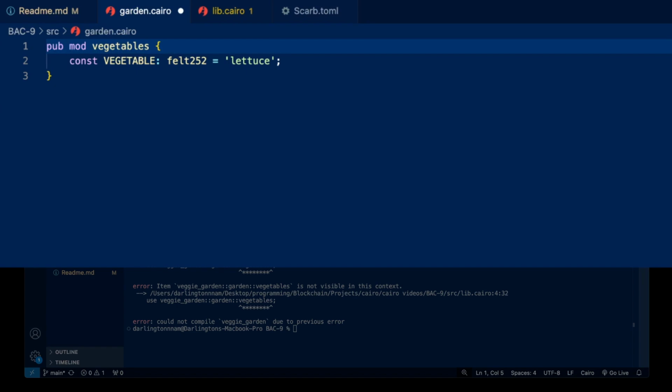The pub keyword essentially is how you tell the compiler, I want this particular module to be used outside this file, in this case, the garden file. If you don't do this, by default, modules, structs and everything you'd probably encounter within your Cairo program are private by default. So if you want to use them externally, you have to specify them as public, and you do that using the pub keyword.